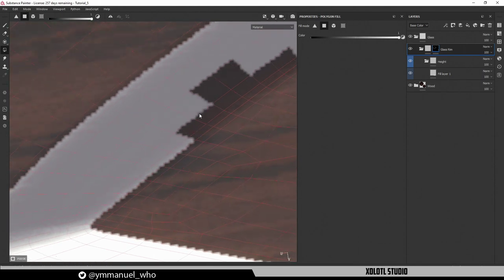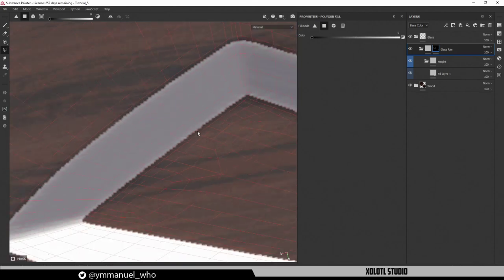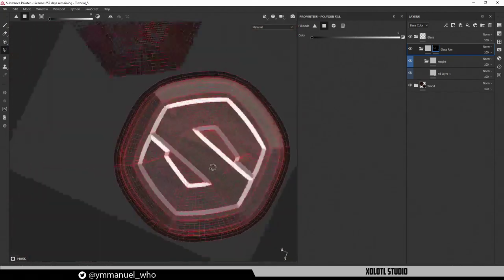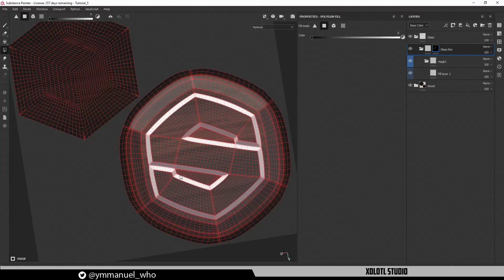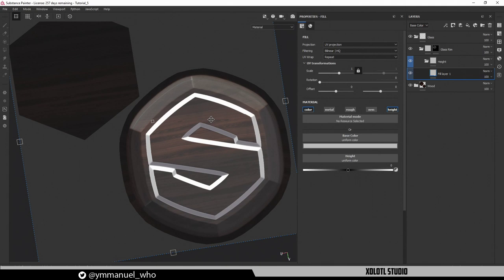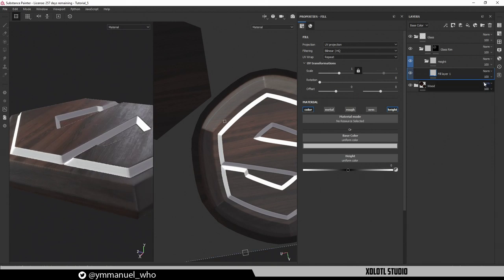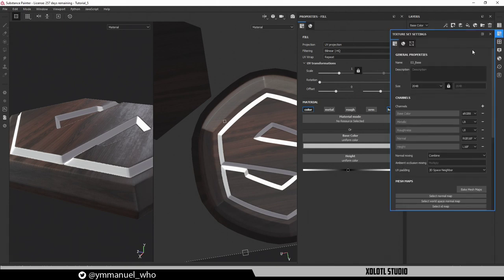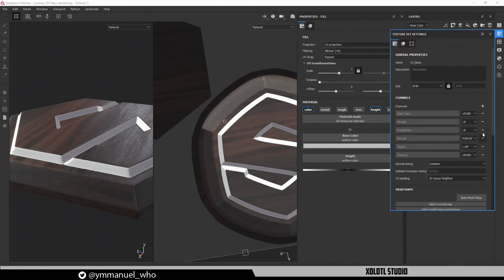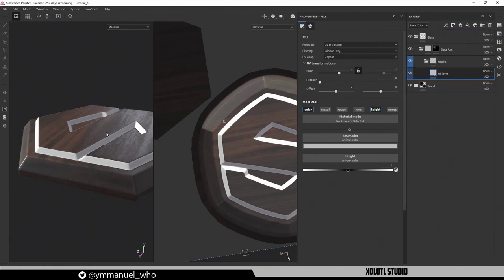This one. I think we're done. Okay. That will be the mask for the glass ring. Now we can continue the texture. One thing that we need is also to add here an emissive channel to the glass. Let me add it just quickly.